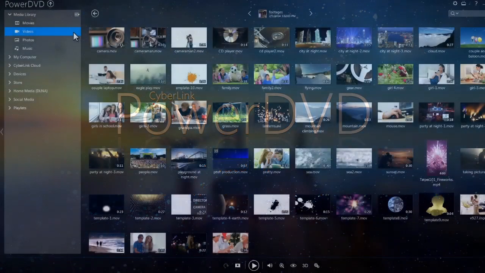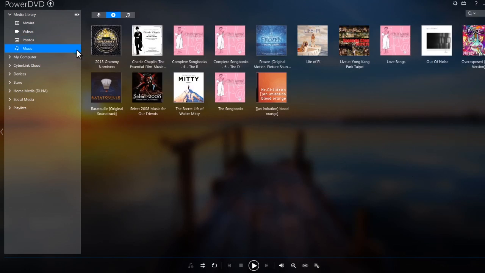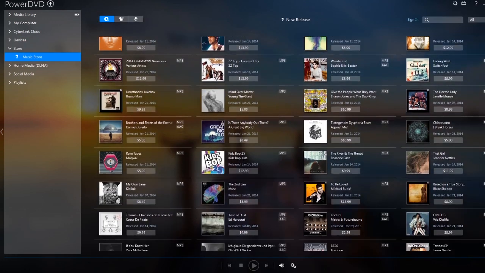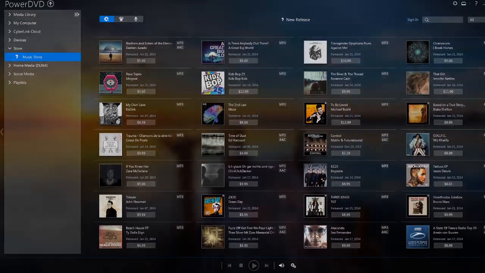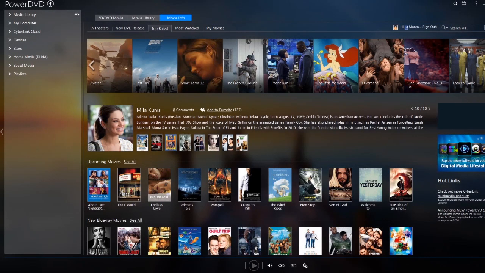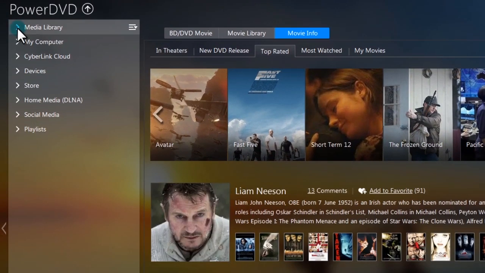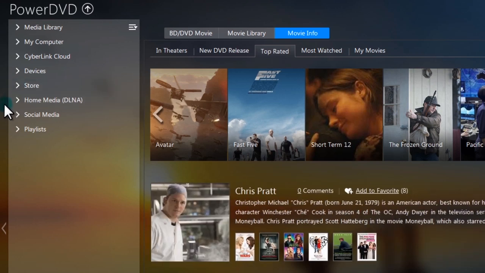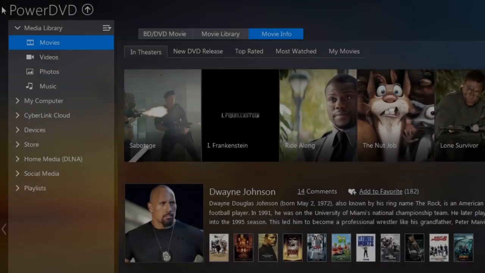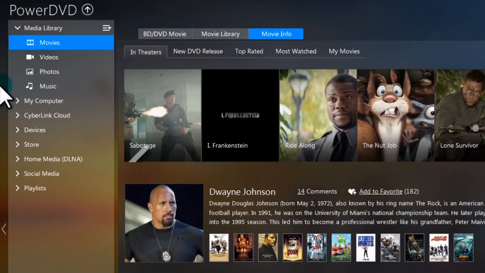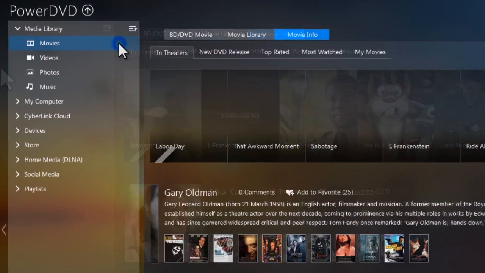In this tutorial, we will introduce the PowerDVD media library and show you how much it can add to your multimedia experience. The media library is divided into Media Library, My Computer, CyberLink Cloud, Devices, Store, Home Media, DMA, Social Media, and Playlists. Media Library enables you to easily organize and access all your media files in one place.